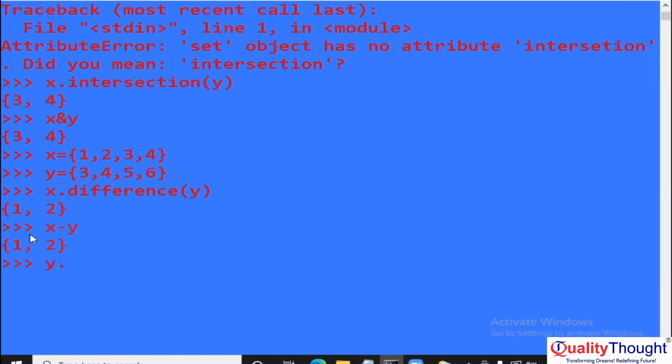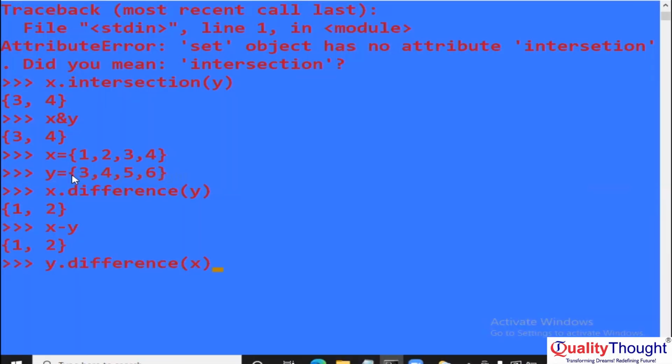Suppose we are using x minus y, or y.difference(x). That means to remove the x elements from y and return the remaining elements from y. Now 5, 6. That is y minus x.